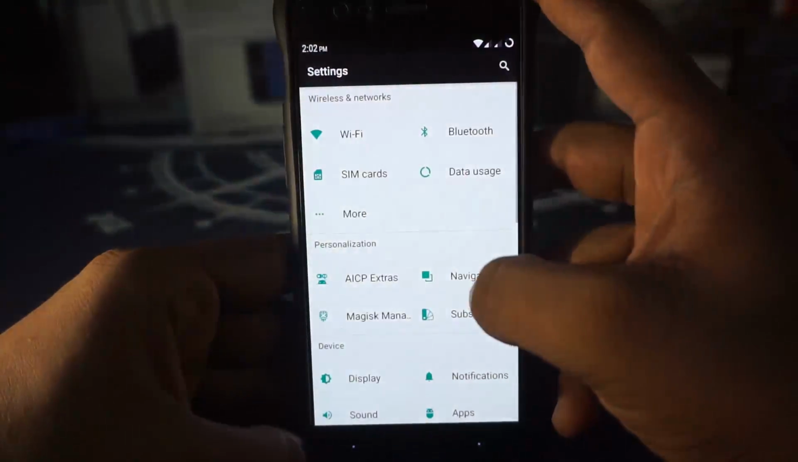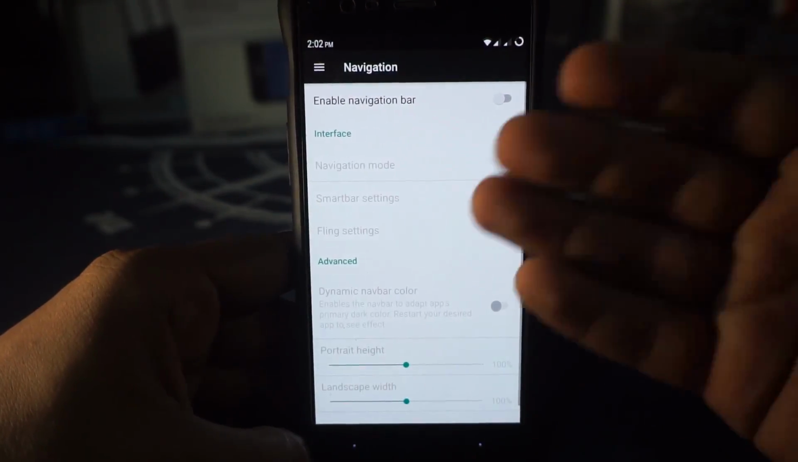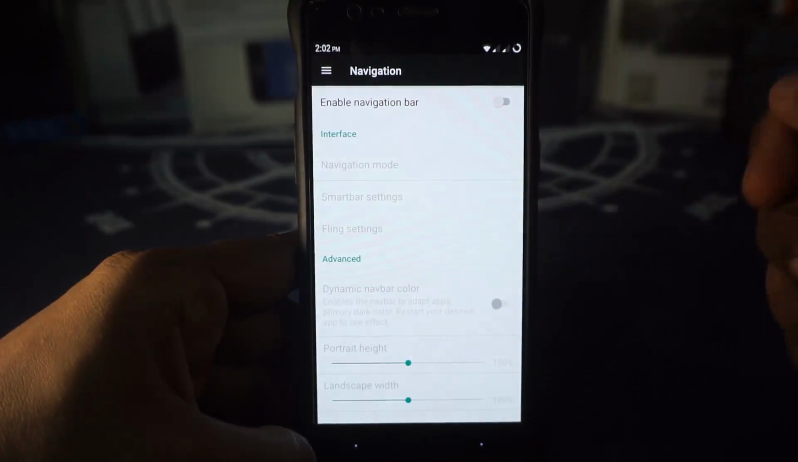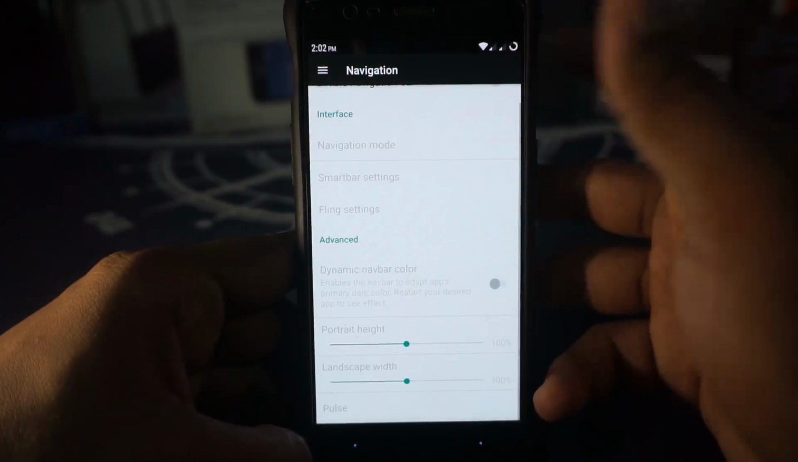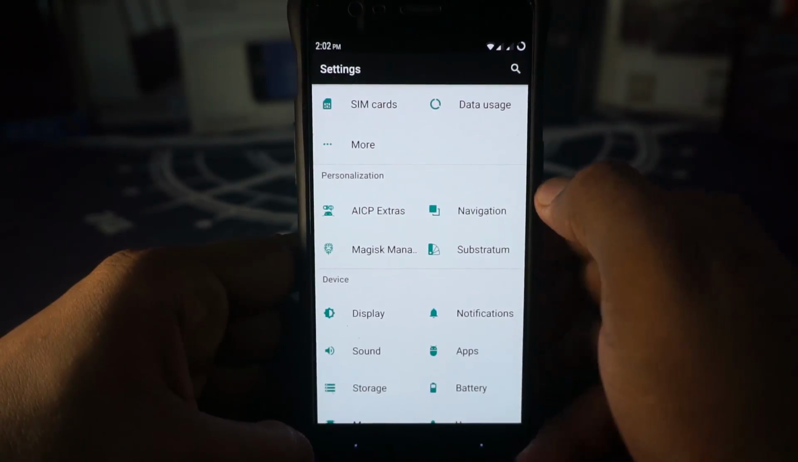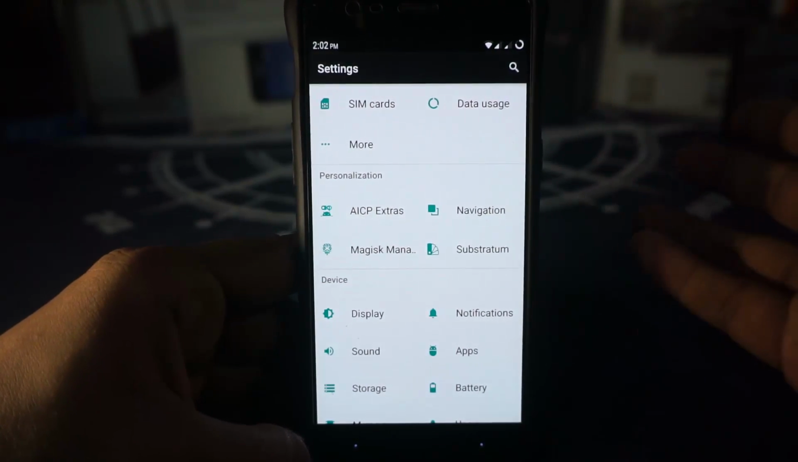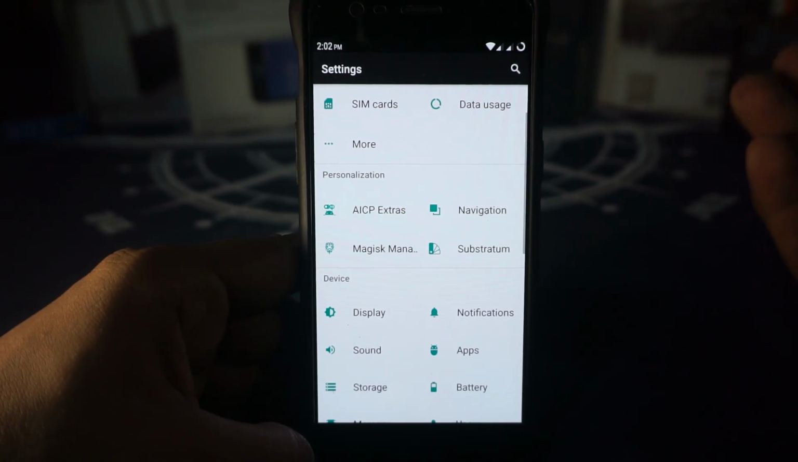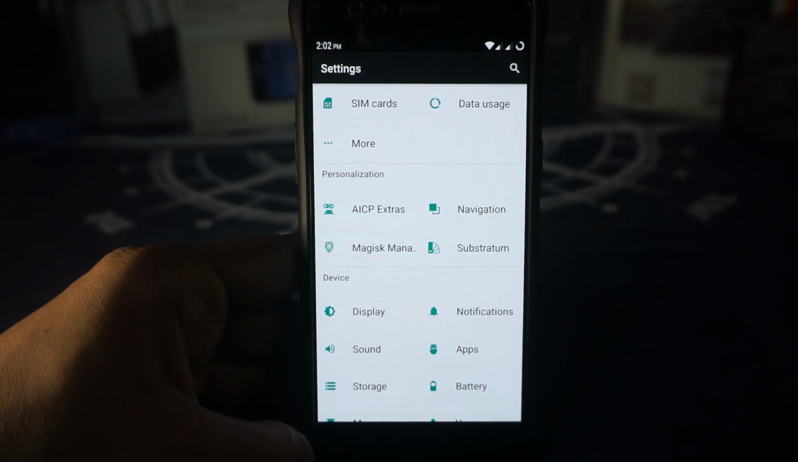In the other ones, you do have navigation option, which is the DUI style nav bar settings. You do have navigation, smart bar and fling settings, so that is customizable. You can do that if you're using that. It does come with Magisk Manager, which is really amazing. I've been using Magisk instead of SuperSU, and I have been really impressed with it.